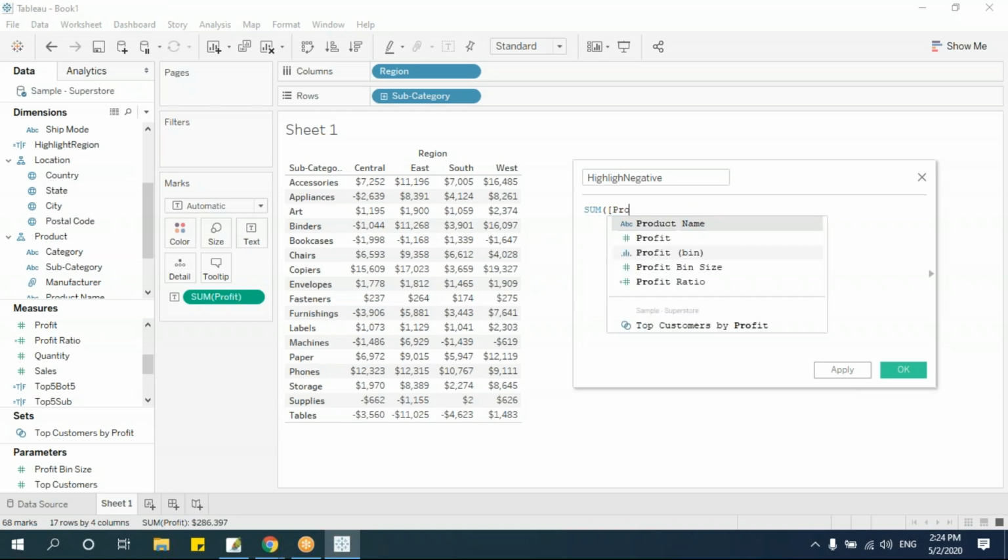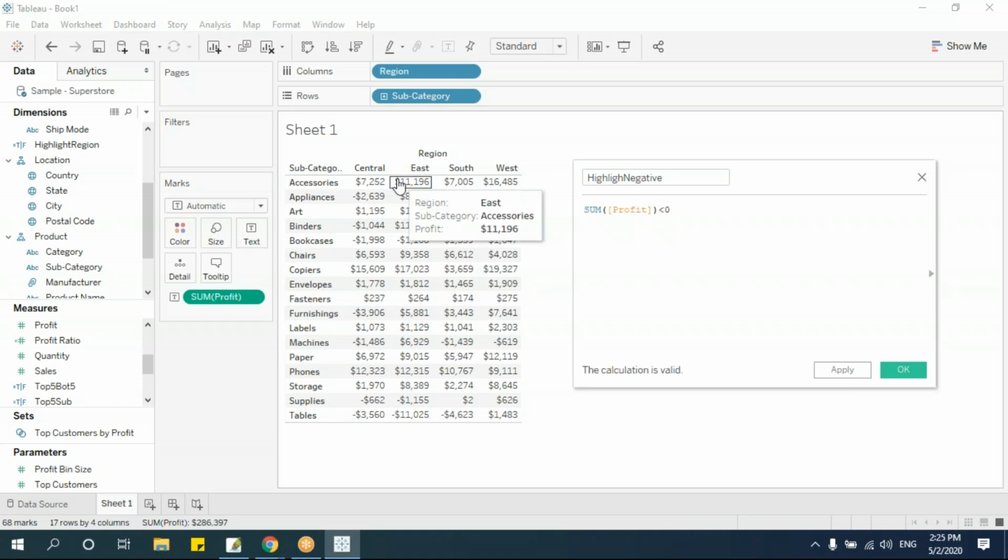So, sum of profit is greater than 0. Or if you want to highlight negative, then say less than 0. If you say greater than 0, then all the positive values will be highlighted. If you say less than 0, then this condition will become true, and the negative values will be highlighted.